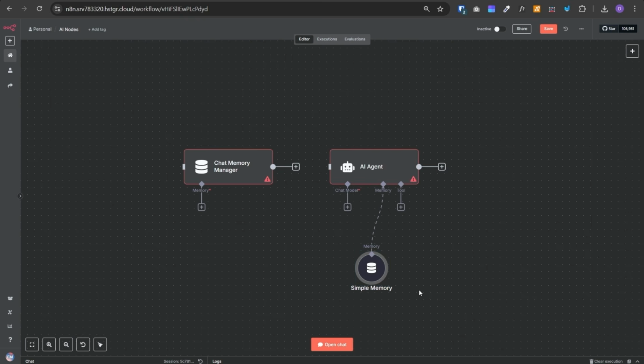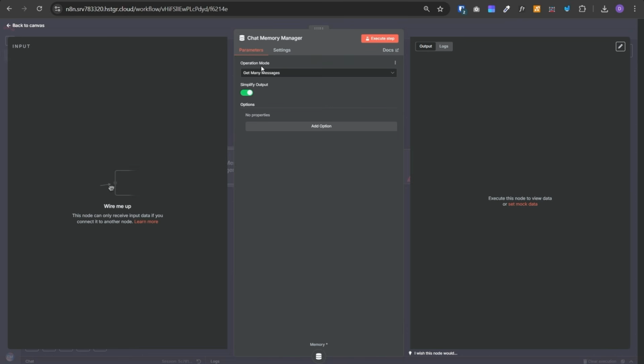At certain instances, you may also want to fetch the existing conversation history to take certain action. Let's say you want to evaluate a particular conversation history and you want to use a summarization chain. In such cases, you want to get all the existing conversation messages. To do that, you can use Chat Memory Manager, and in the memory, you can select the same memory that you used to save the messages. And in the Chat Memory Manager node, you can select the operation mode as get many messages, and it will fetch all the messages. You can use this node to insert new messages or in fact delete messages.